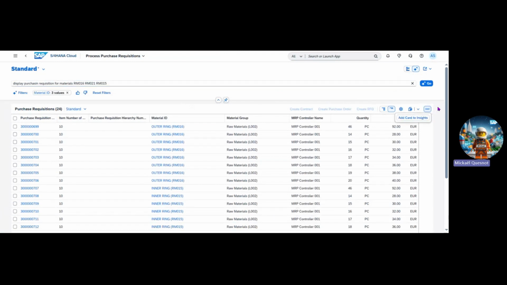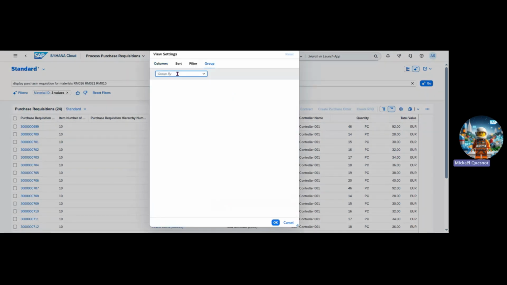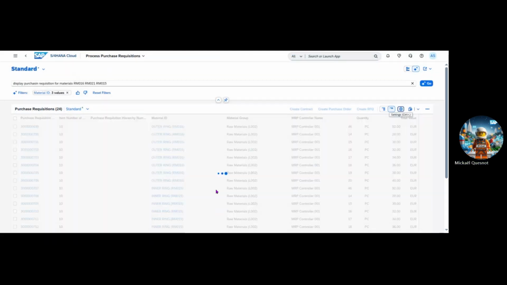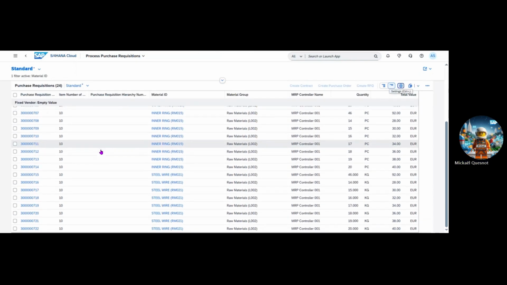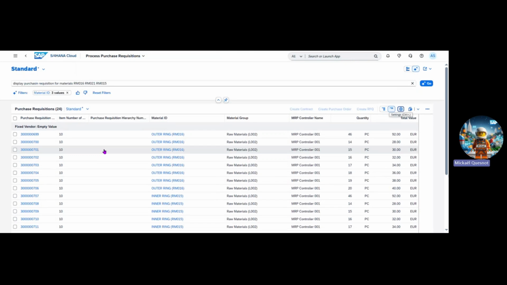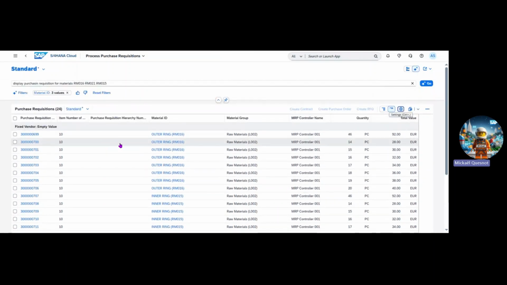I can, for example, review the display. For example, I click on settings. I would like to display group by, for example, vendor, fixed vendor. Okay. So like this, I see automatically the empty values and the purchase requisitions. If I have a look, I don't have anything with a fixed supplier.